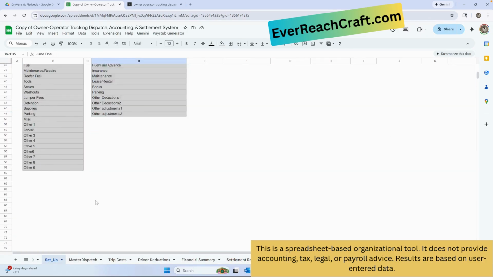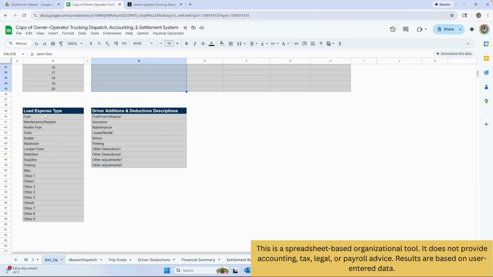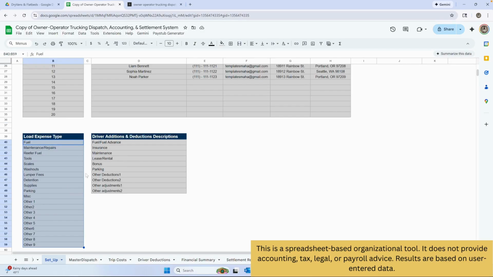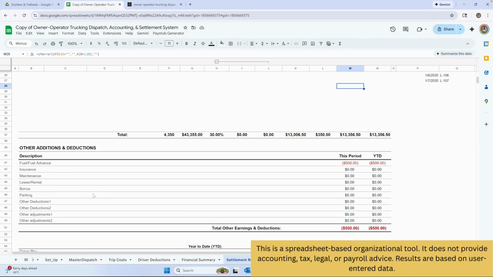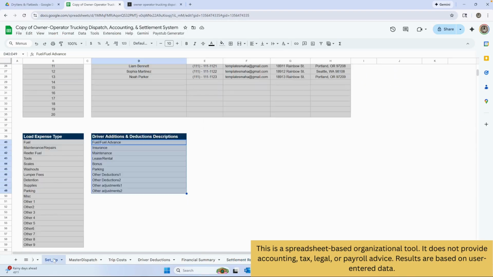Down here you can set up the load expense types. You can edit this according to your business needs, so you can update up to 20 descriptions for load-specific expenses. Then for the driver additions and deductions, you can update the descriptions according to your business needs. You can update 10 of these. This information will flow to the settlement report as well, so it'll be down here. You can write any description you like.